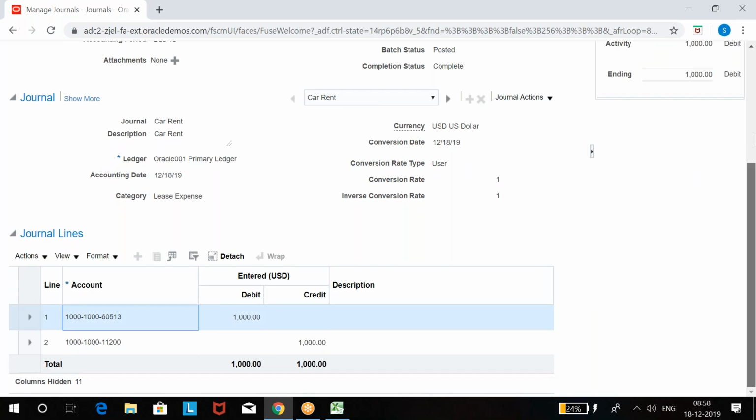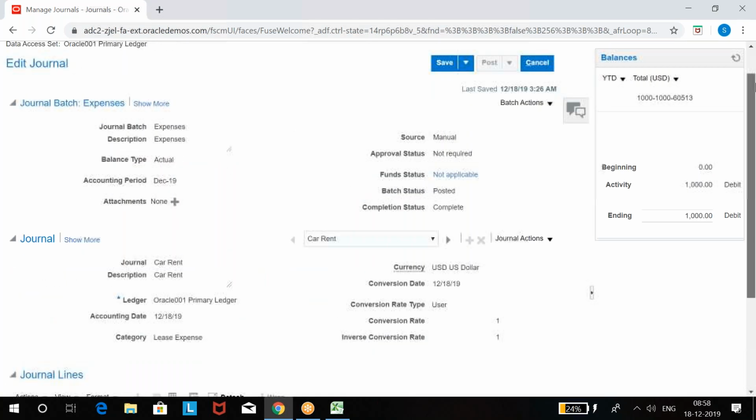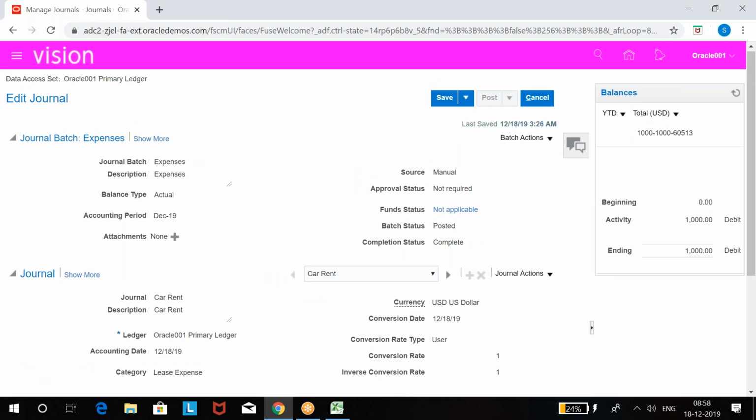Select which account balance you want to see. You want to see quarter to date, period to date, year to date, you can see here. And you can know how much rent is paid so far, or how much stationery expenses are done so far, how much car rent is paid so far. So it will show you beginning balance and then current balance. Activity is nothing but this journal activity balance and the total. Clear? Any questions?